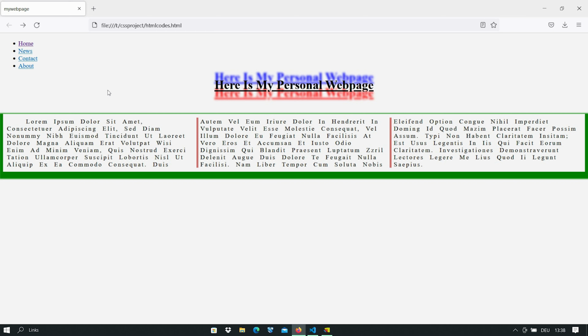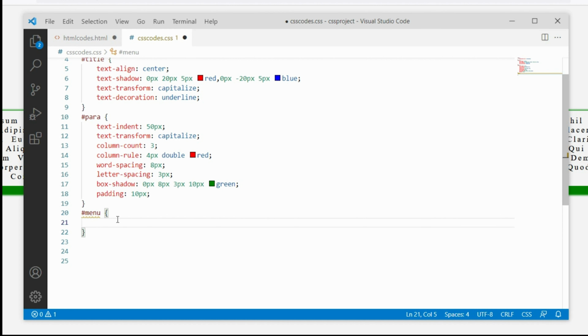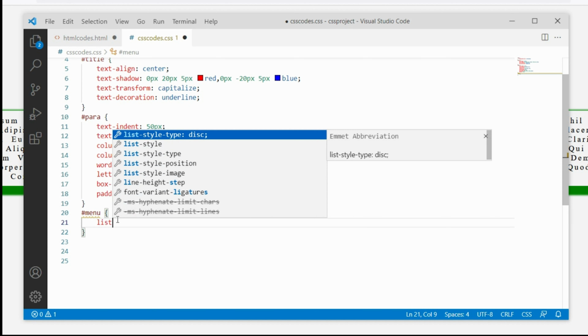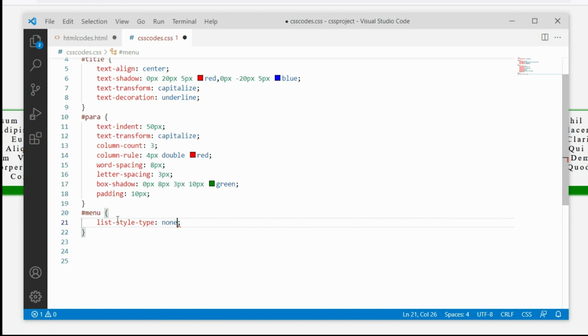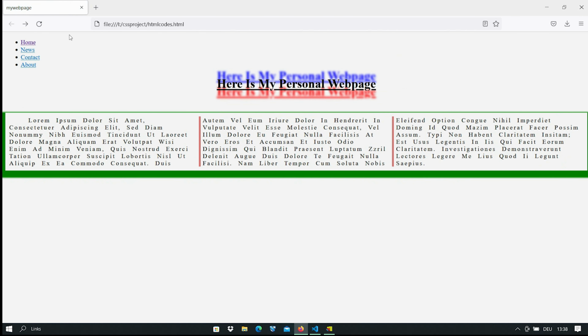Okay, now we set list style type. About these things we have talked in the last videos. We don't want any style for our lists, so we set list style type, and it must be none. After that, I save it by pressing Ctrl and S, and I go back.